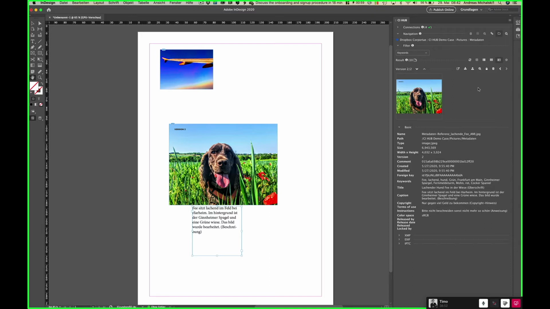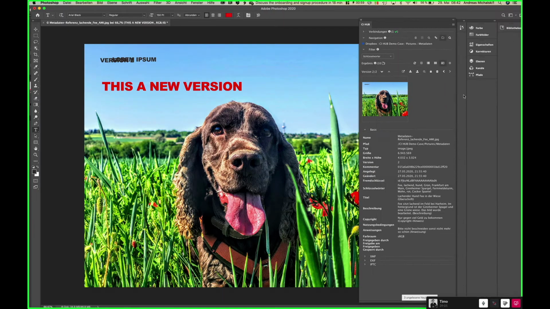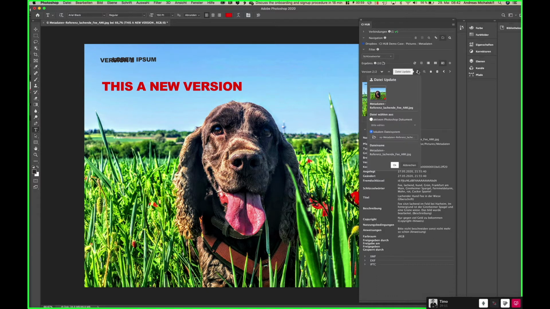And as I already mentioned, that plugin is not just available in InDesign. It's in InDesign, in Photoshop, in Illustrator. Let me switch to Illustrator. Here's that image. I've done some changes to it. So let me just upload that image back into my Dropbox. This is now a new version. Click on that. It now uploads the new version into my Dropbox.